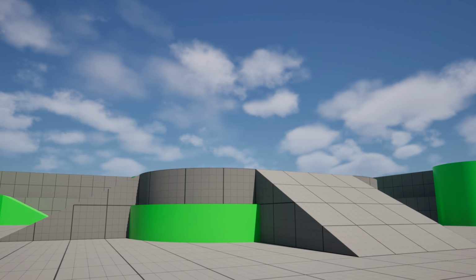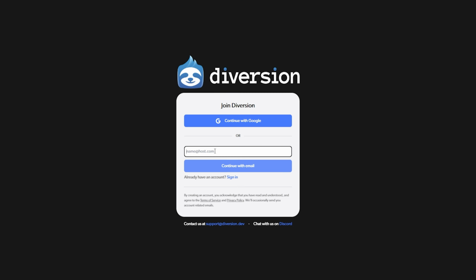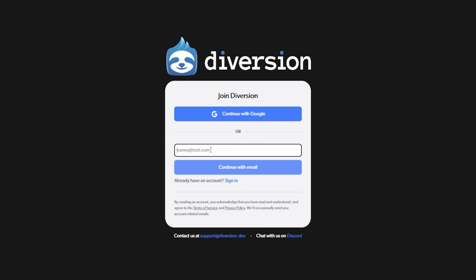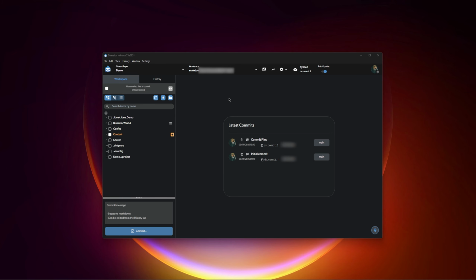Anyone that wishes to join your project must follow similar steps that we took, except creating their own repository. First, they must create a Diversion account, and then download the Diversion desktop app. Secondly, you must invite them to your repository via email.